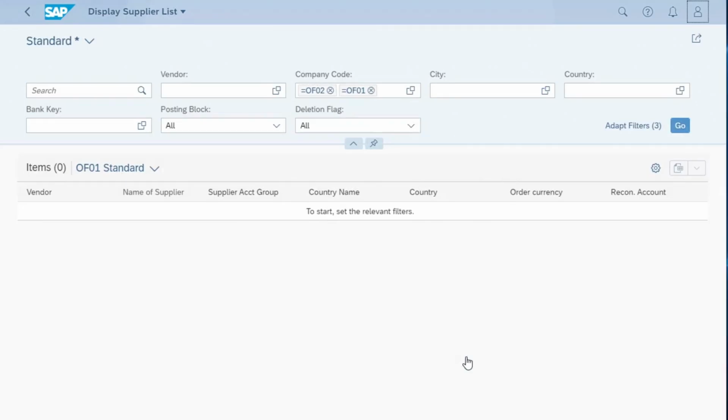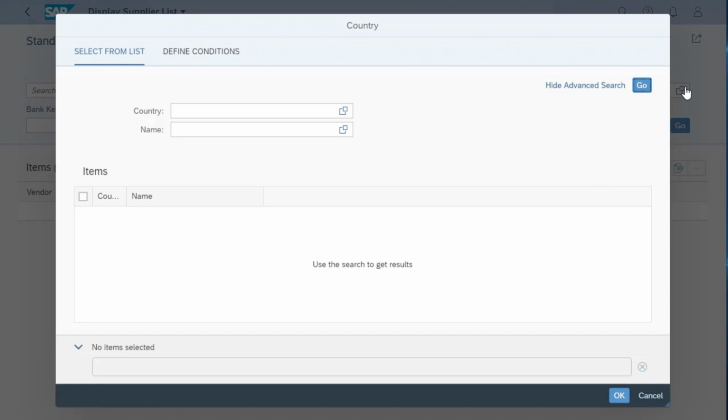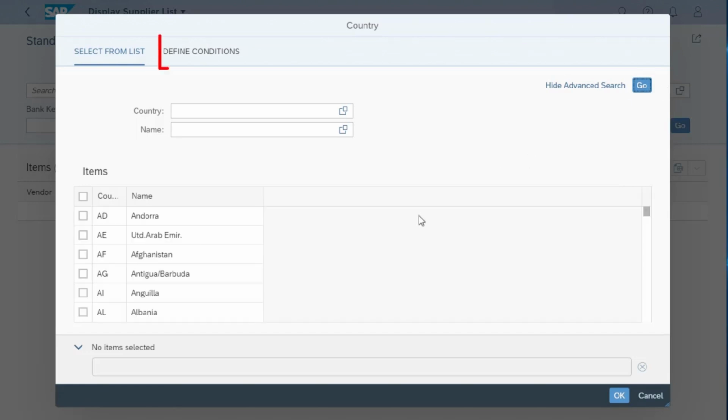Back to the app itself. Many apps have a similar sort of layout. The filter bar at the top contains the selection criteria. The little icon at the right of the field is the drop-down. For example, if I click on the Country drop-down, I can choose countries. I can also use the Define Conditions tab for more advanced searching.